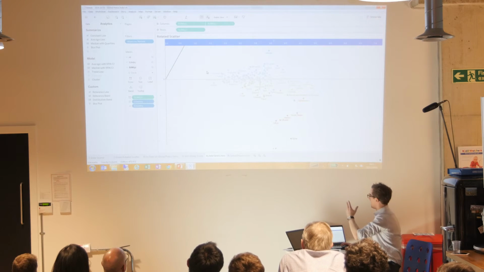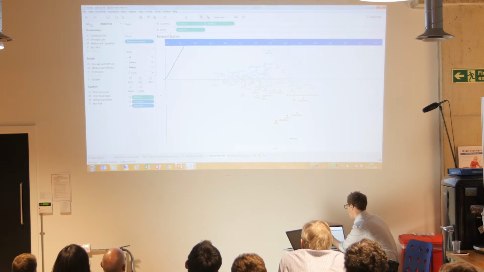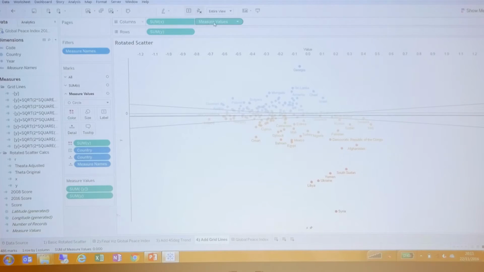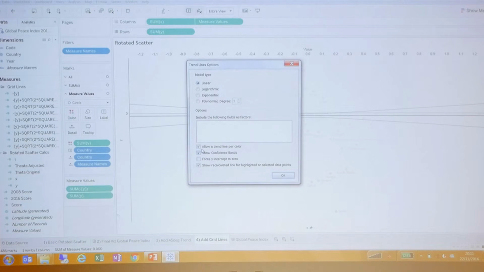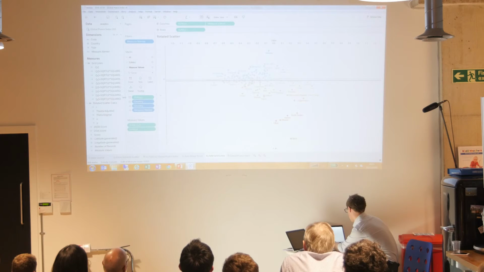I need to add in 5 or 6 other different lines. The trick is to drag another measure on top of that axis, and you change from just being sum of y to be measure values, and you've got 2 measures there. But actually, you can see it's still only producing one reference line. If you edit your trend line and show, something's not quite right.